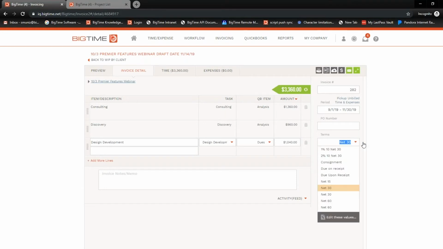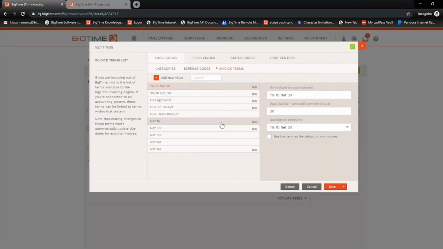Then you have your terms, and if you are connected to QuickBooks, your QuickBooks invoice terms will sync over. If you click and edit these values, you can set a default set of terms. So net 15 or net 30 is pretty common for that. On the right, that's where you can check this box that says use this term as the default on my invoices.